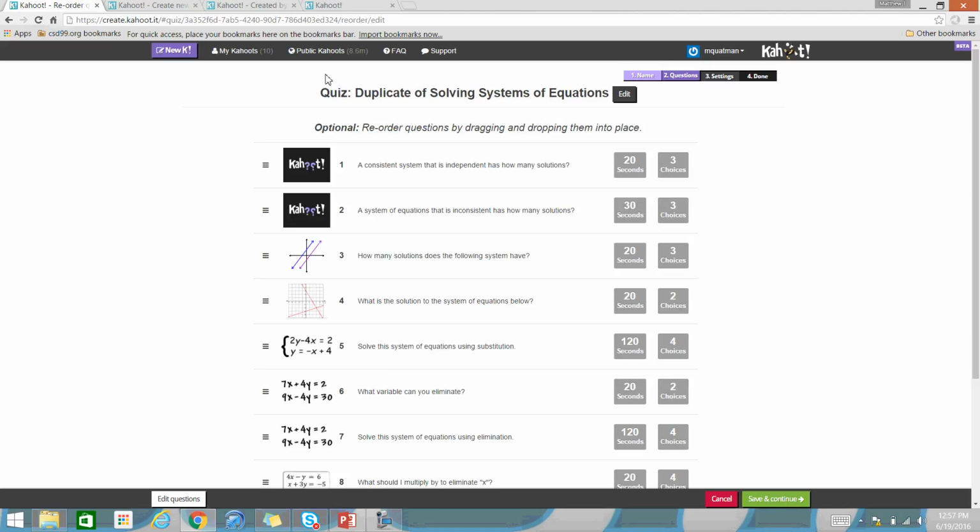So now this is your solving systems. And notice it says duplicate because you've now edited it and changed it. So now maybe you want to say it's like Mr. Klopman's solving systems of equations. So now it's mine, and by having my name, now my students can go and actually search and find my own Kahoots that I've made without me even sharing them, as long as I make them public.